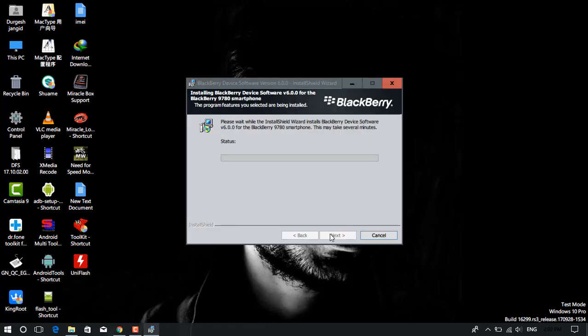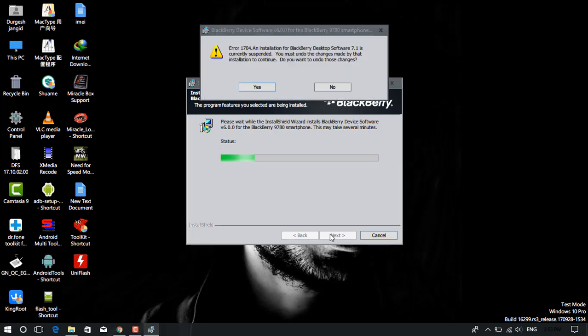Previously, when we tried to install, there was a pop-up error 1500, installation program error. Now we can check whether we still have this error. Okay, now we have another error, 1704: the installation of BlackBerry Desktop 7.1 is currently suspended. You must undo. Sorry, you won't face this error normally; I'm facing it because I tried installing this application many times. If you face this error, just restart your PC and try to install again.